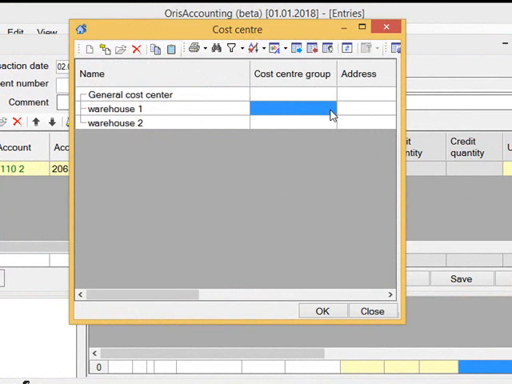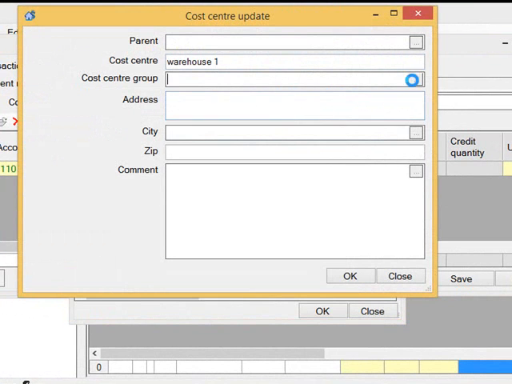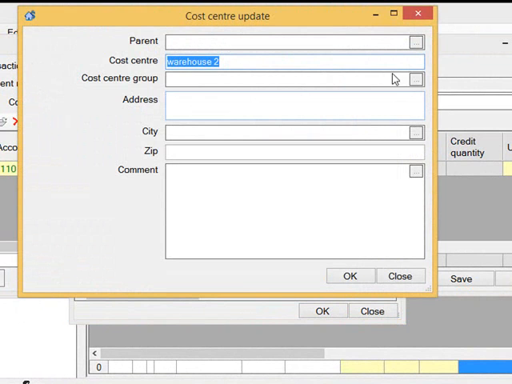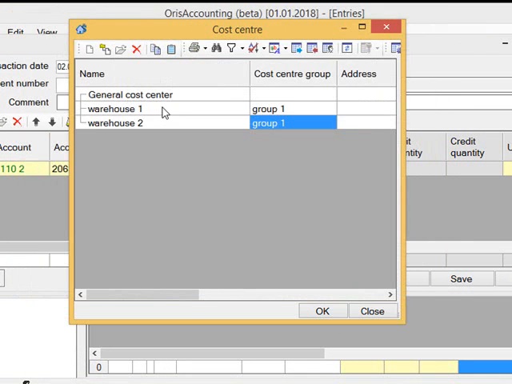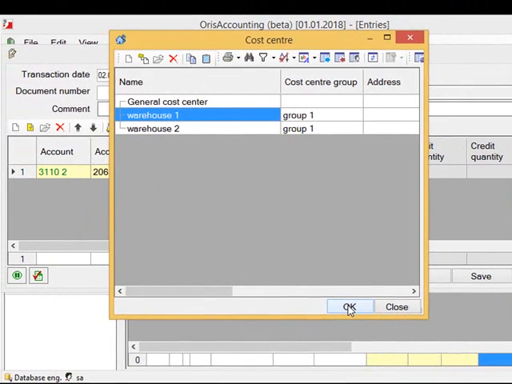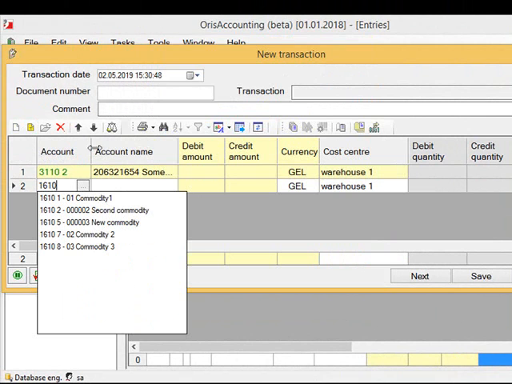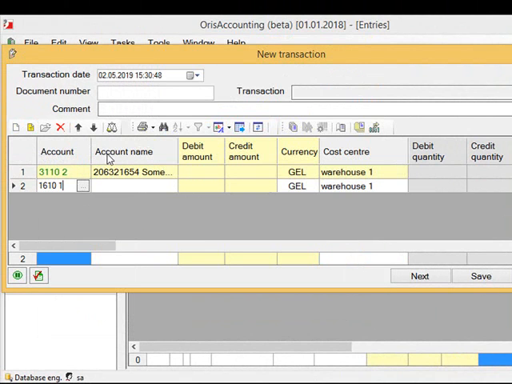warehouse 1, select group 1, specify the same group 1 for warehouse 2 as well, and select warehouse 1 for this entry. Add inventory account 1610-1, and now let's say we've received 10 pieces of this commodity for 100 lari. Correct imbalance and save this transaction.